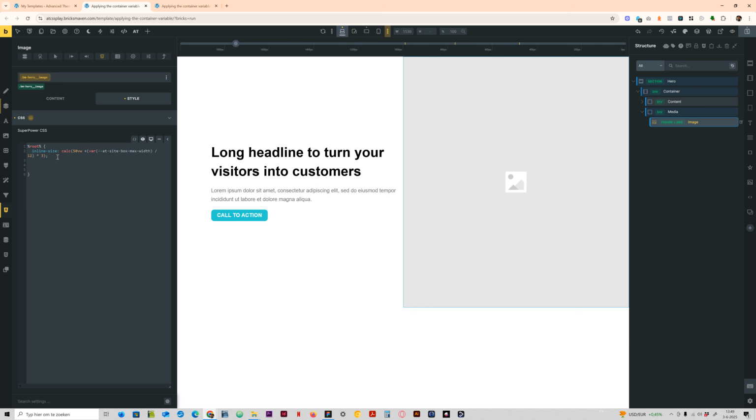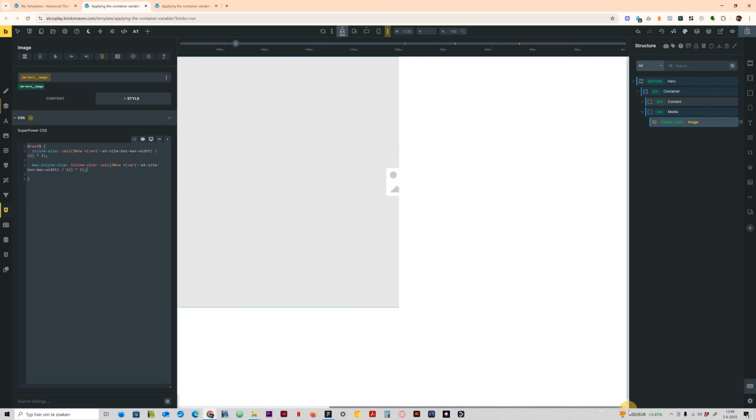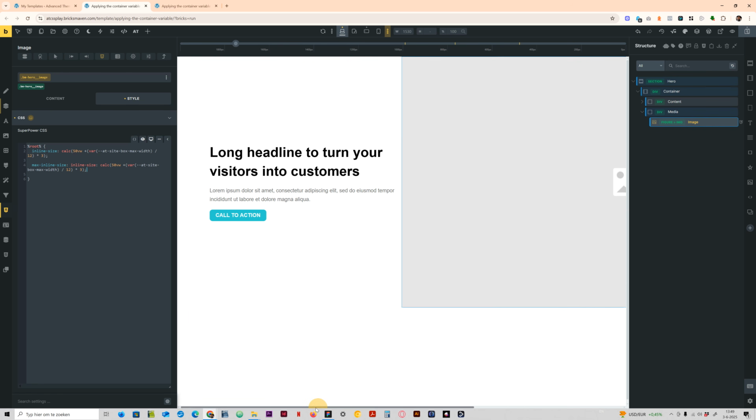We're going to go and also add the max. So we also do it to the max width. Max inline size. And you see something happened. As you see, something is happening, but we're not there yet. It's causing overflow and everything.